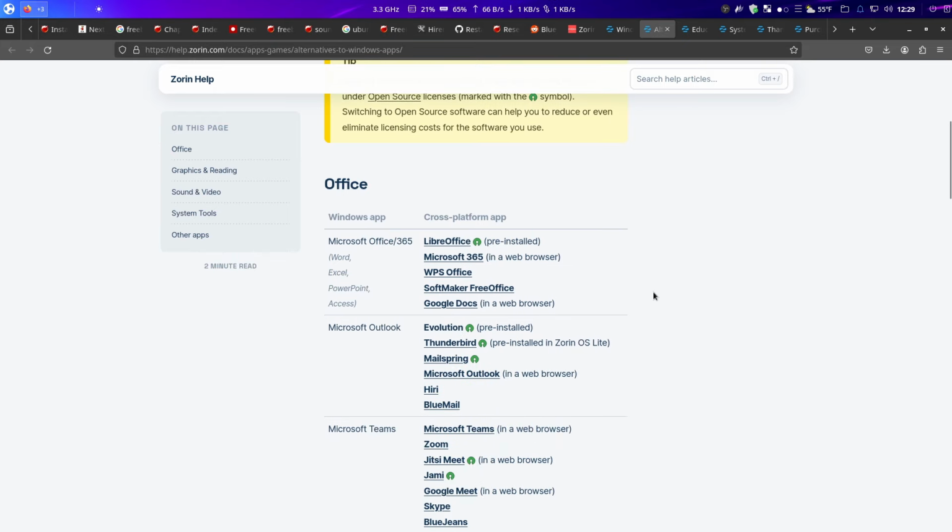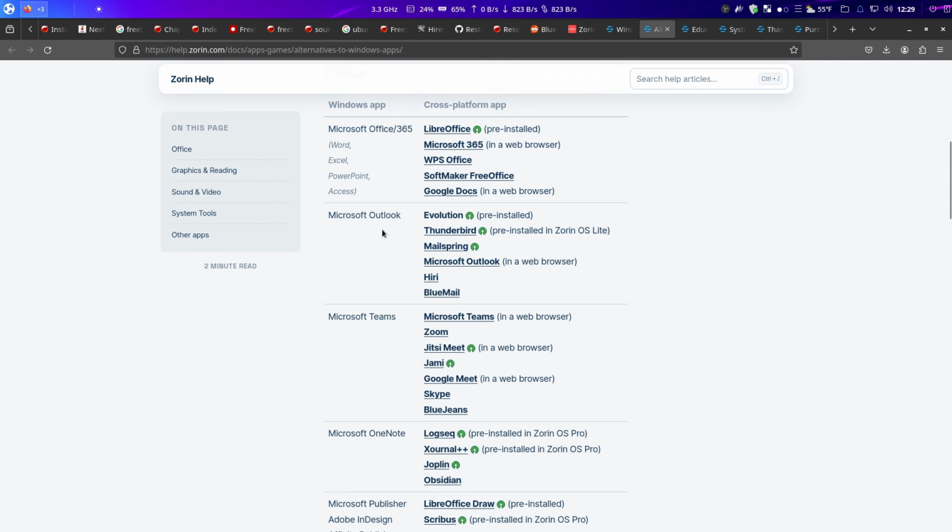Out of the repositories, you have LibreOffice. Right on the web, you have Microsoft 365, WPS Office, SoftMaker Free Office, Google Docs, and there's another program that's called OnlyOffice. You can get that over at Flathub if you so want to do that. For Microsoft Outlook: Evolution, pre-installed; Thunderbird, pre-installed in Zorin OS Lite; MailSpring.